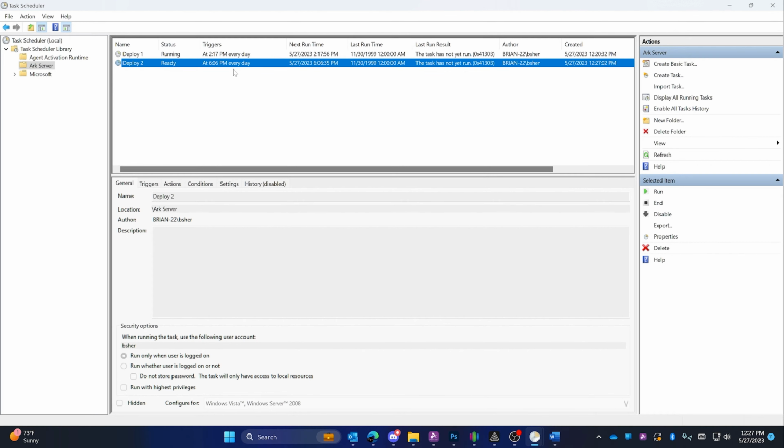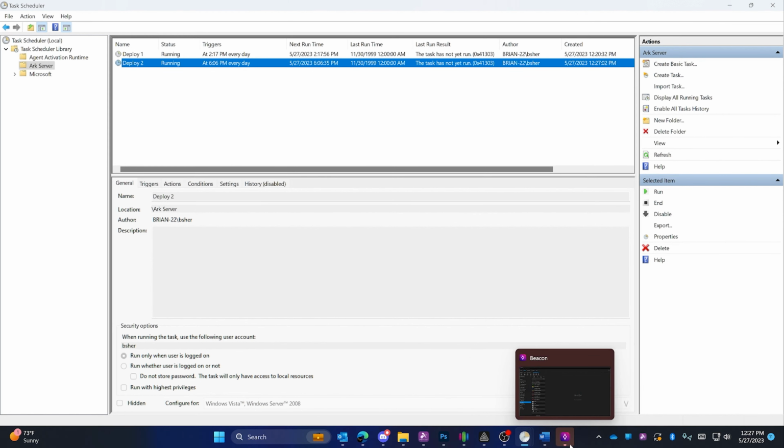As you can see, Beacon's not open. I'm going to go ahead and I'm going to run this now. And Beacon has opened. And there's the thing, Beacon has deployed. So I'm going to go ahead and I'm going to load ARK again. So let me pause it.